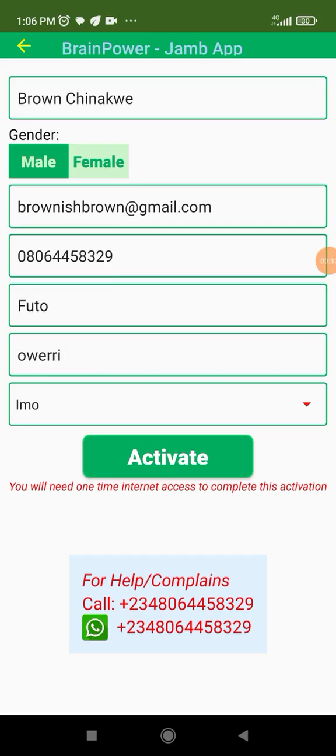Please make sure your email is correct and accessible. In case of any issue, you can always refer to your email. Then your phone number: if we want to reach you, we use your phone number. Understand? And again, down here we have our helpline. If you want to call us or send us a message on WhatsApp in case of any issue, the number to use is down here.